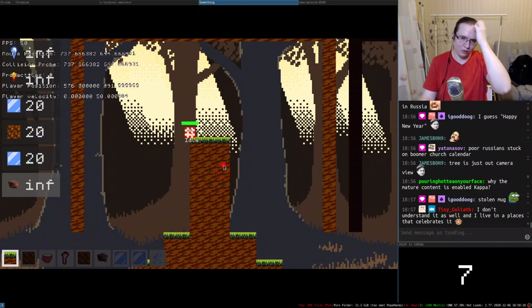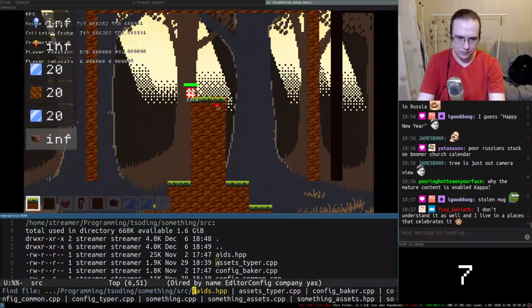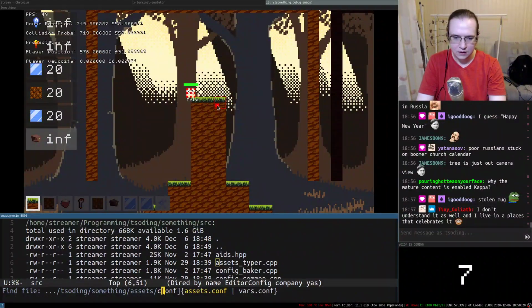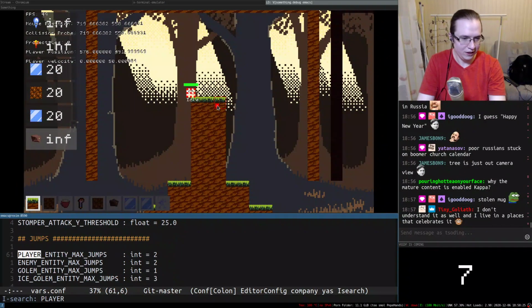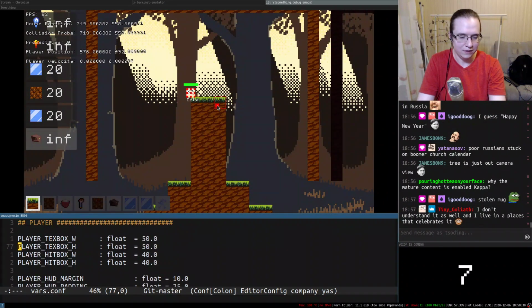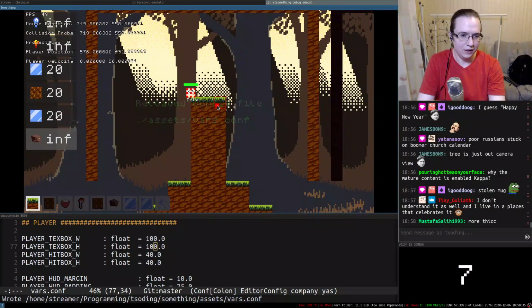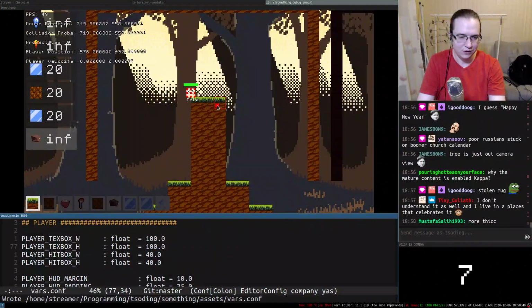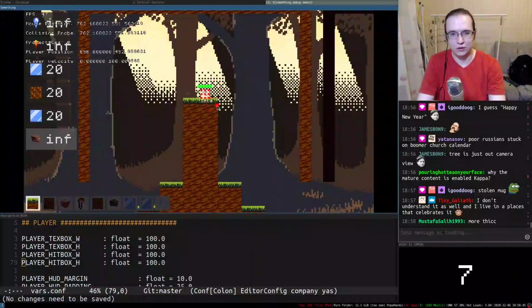But I think it has something to do with the size of the entity. I think we can try to increase the size of the player somehow. Vars config player. Do we have player entity maps, player text? But okay, so we can increase the size of the player. The player is going to be, let's say, 100 now. And it didn't change anything, which is kind of interesting. But can I increase a hitbox here as well? Okay, I cannot. So, alright.